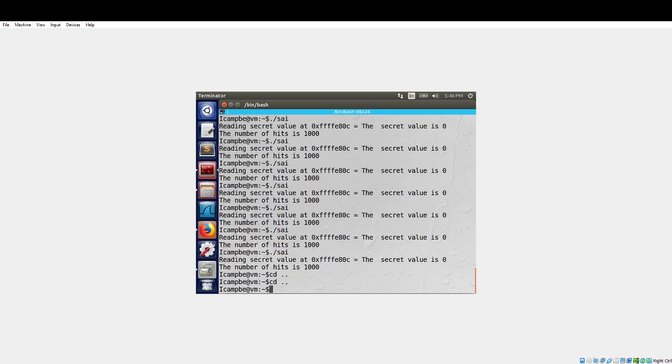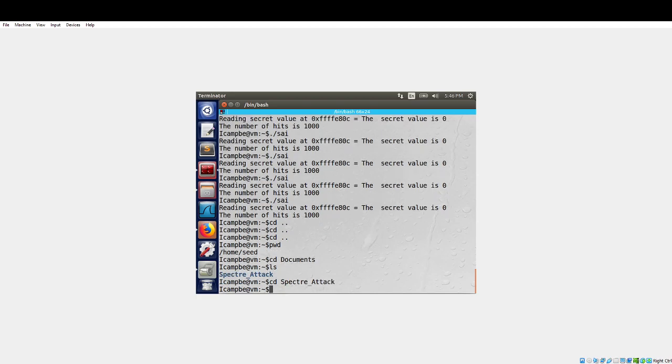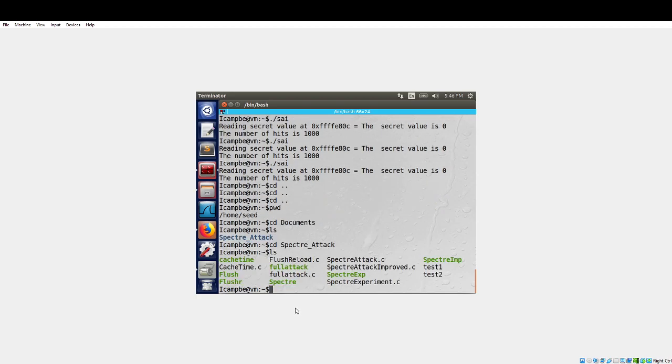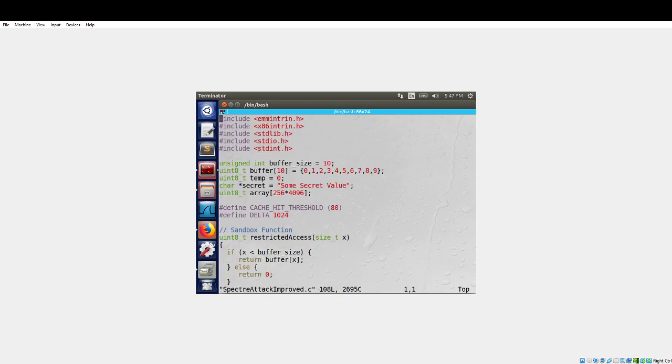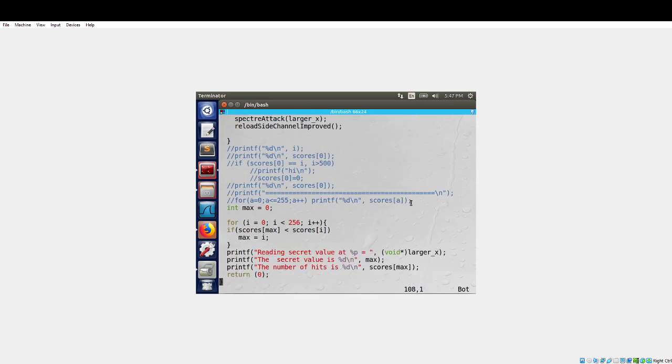CD. If we go over there, yep. Looking in here, these are all the files that we had earlier. We want to be looking at this improved.c, so we're going to use VI to open it up. Let's take a look at what we found was wrong here. We're going to go all the way down to the bottom.